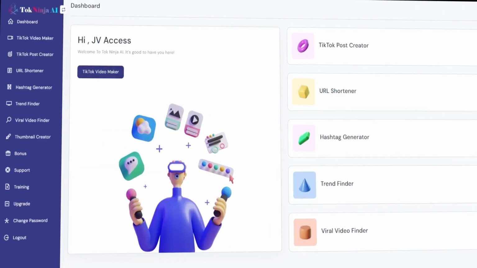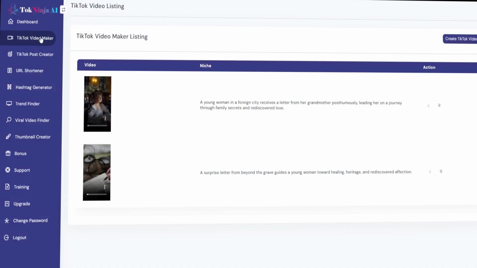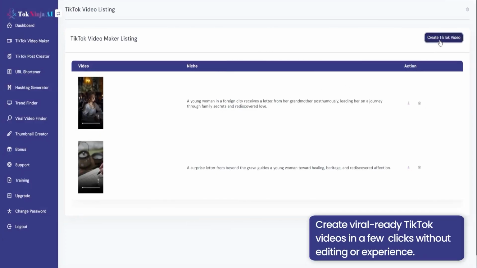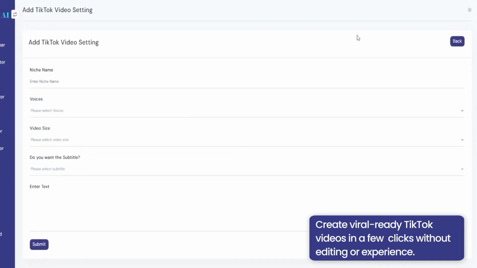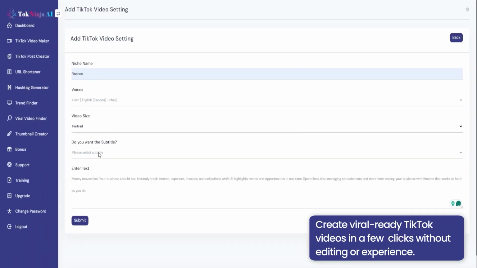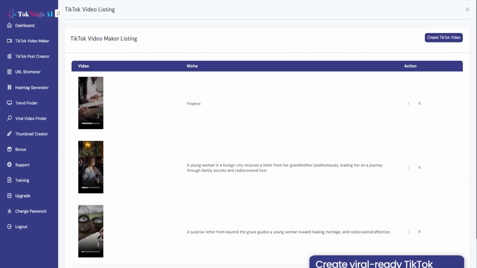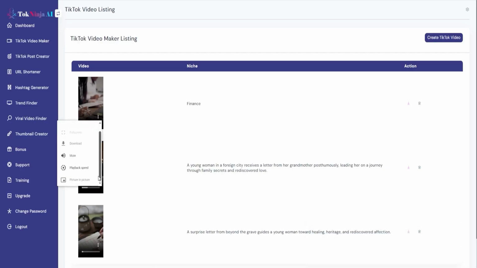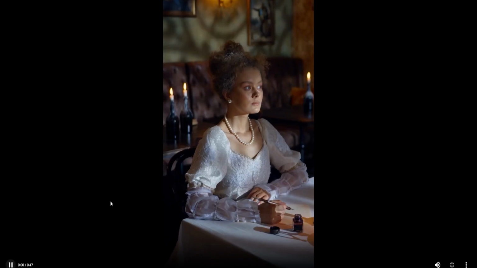Let's begin with the TikTok Video Maker. This is where you create engaging short-form videos in minutes. Simply enter your niche or topic, write a prompt, or let AI generate one, choose your voice, select video format, enable subtitles if needed, then click Generate. Within moments, TokNinja AI creates a professional TikTok video automatically.